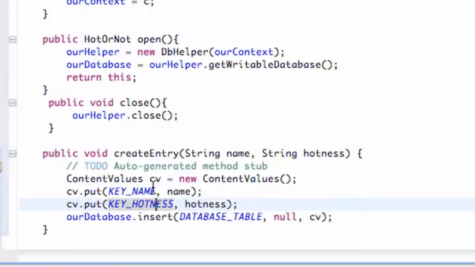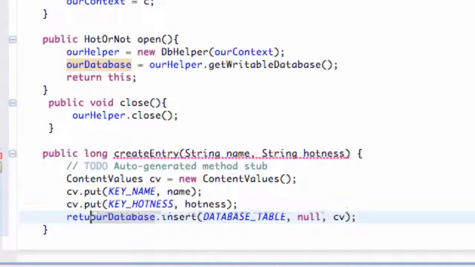And when this method's called, basically we want it to return this statement here when we actually write to our database. So instead of saying void, which means it's not going to return anything, we're going to change this to long, which is just, again, a type of variable, and it's giving us the error because we aren't returning anything. So we're actually going to return this statement here.